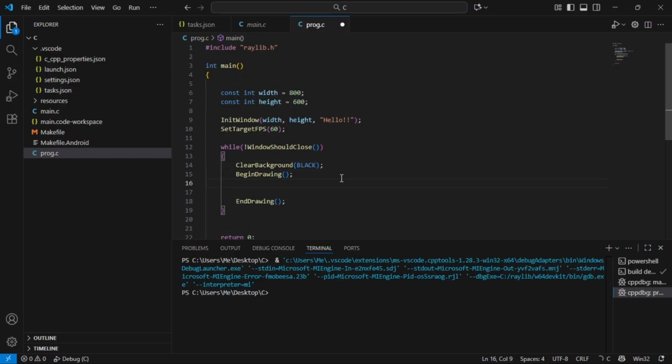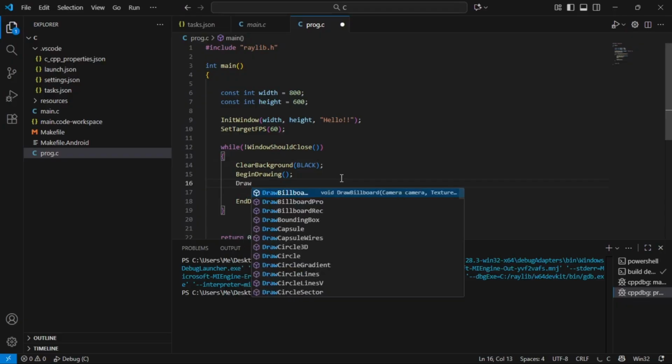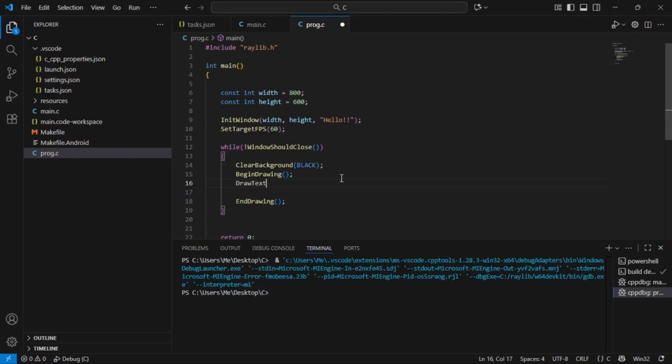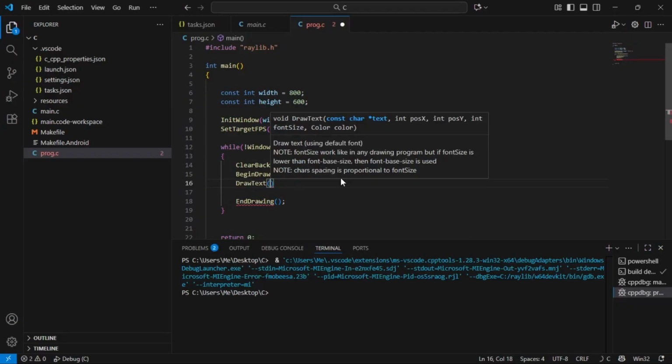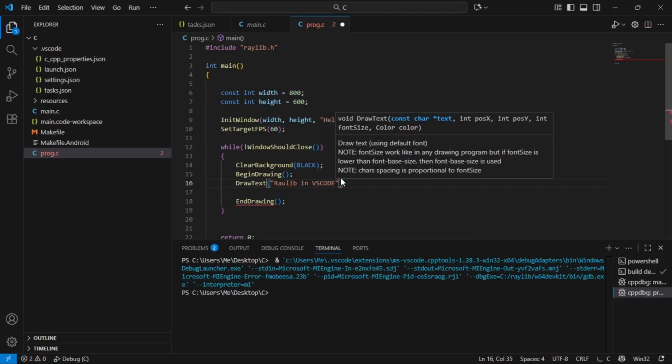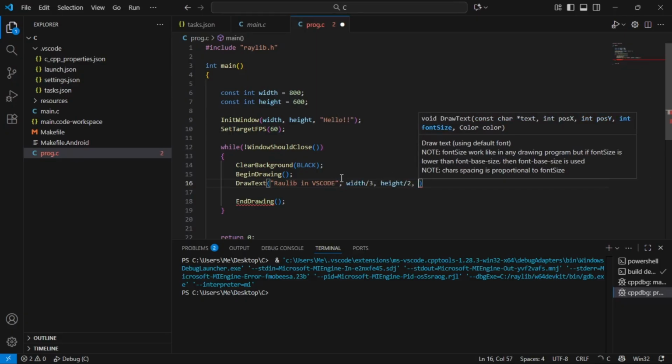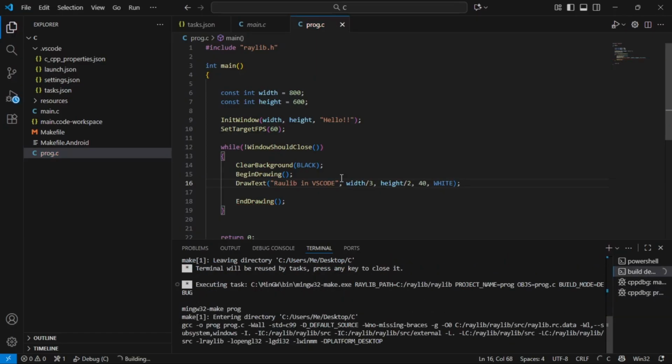Anyway, to replicate the DVD screensaver, I used a function called DrawText to draw a text on the window's surface. It takes a string, which is the text that will be displayed, then X and Y position, the font size, and a color of your choice. F5 to run.